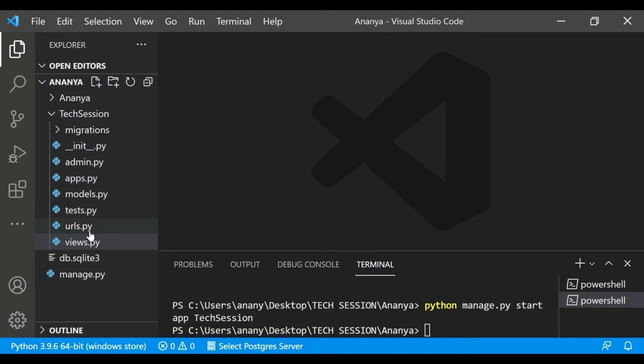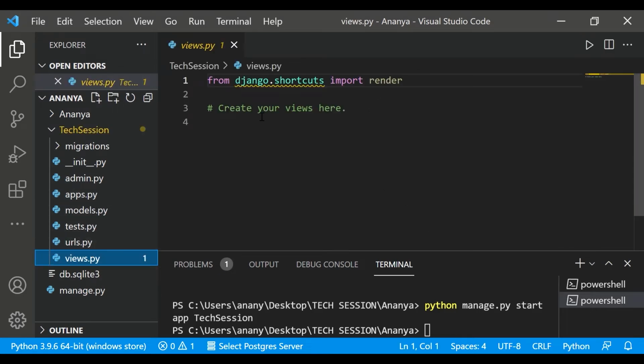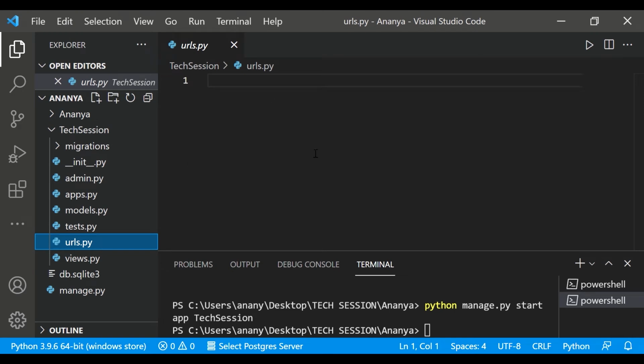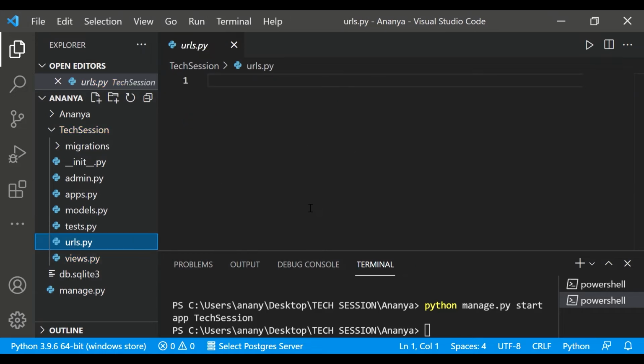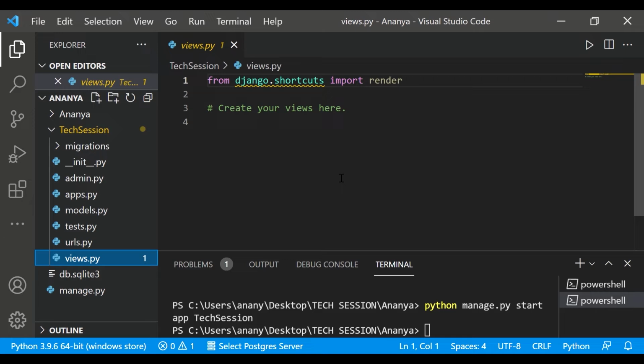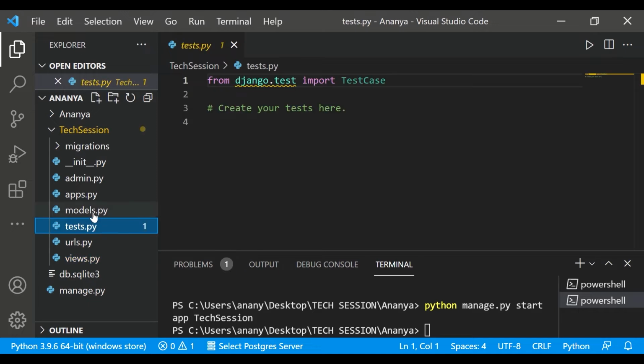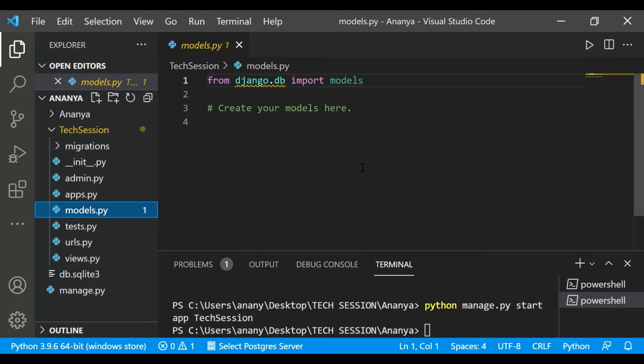So first we go to views.py. In views.py, we will be creating functions, and those functions we will be mapping with our URLs in urls.py. In these functions, we will define that when the user goes to a certain URL extension or path, they should be able to view this HTML page. So that is what views.py contains. Then tests.py, then models.